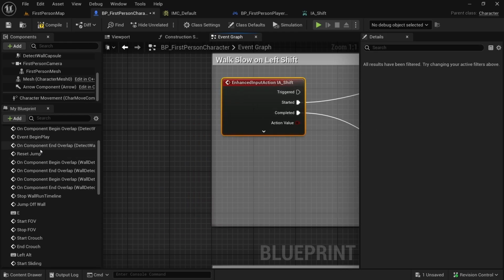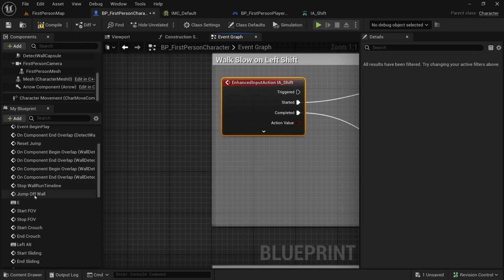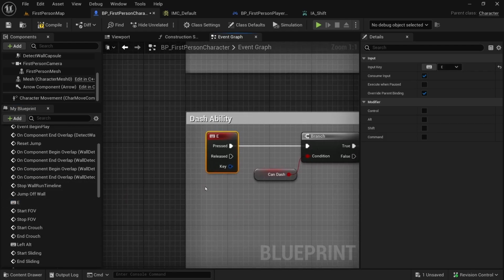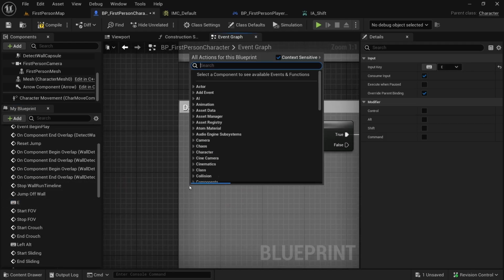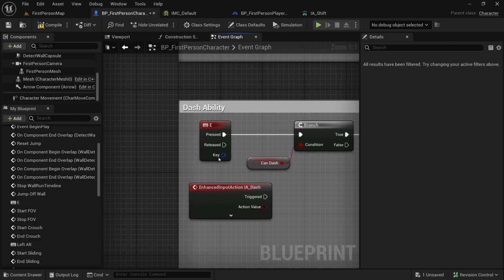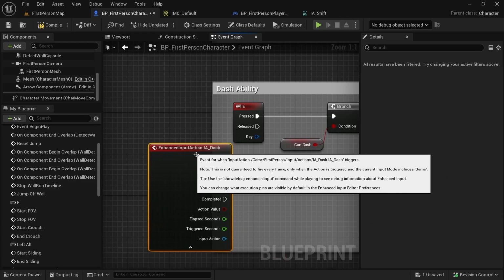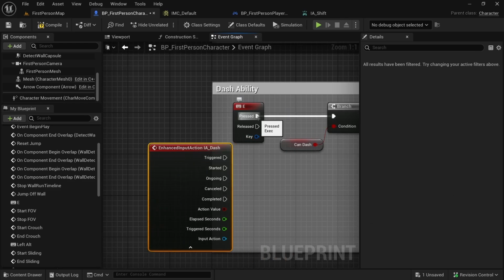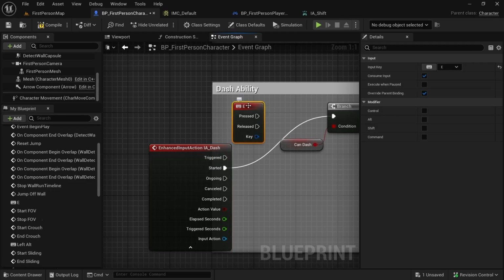We're going to do the same thing for others. So for E, this is the dash ability. So I want the dash action here. So let's look for IA dash. So this is the event that we want. When it is pressed, let's connect this one to started. So we will over here, hold control and grab it and connect it to started. All right. Now we can get rid of this E event.